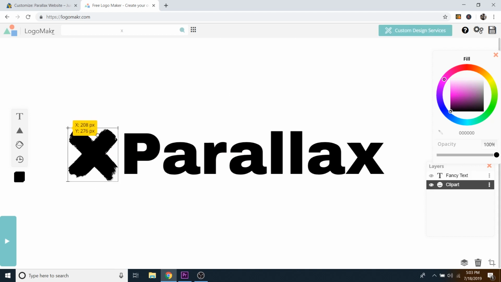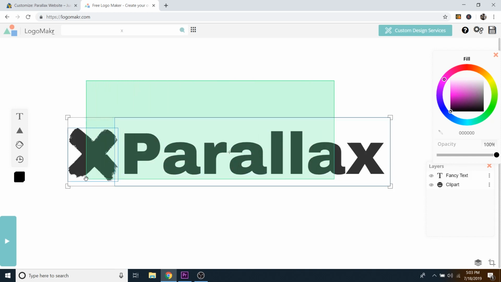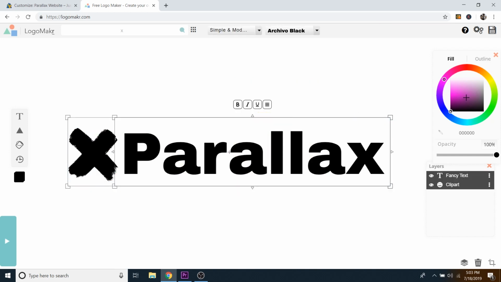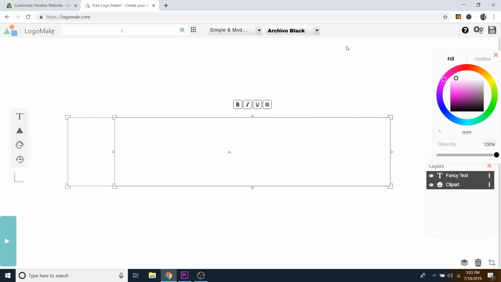So let's go ahead and make this white. If we select both of these by clicking and dragging, we'll change them both to white. And now you can't see them, but they're actually still there. This background back here is actually going to be transparent. So let me show you what I mean.